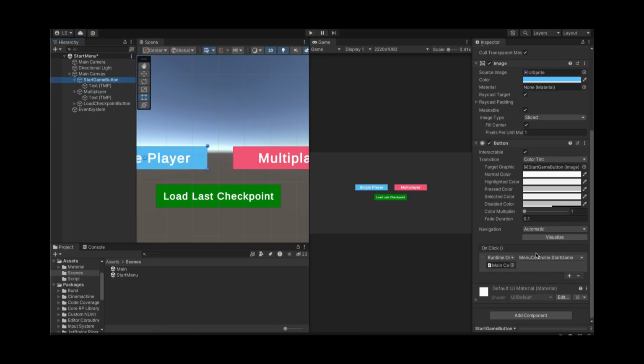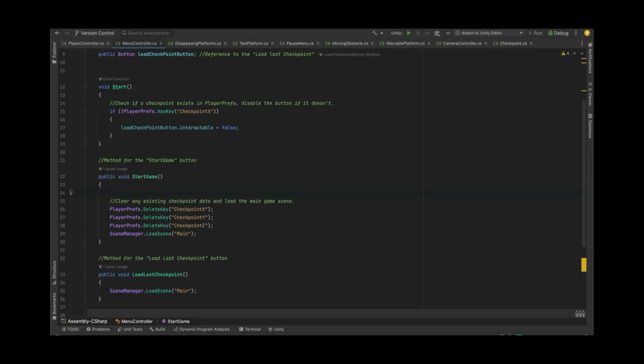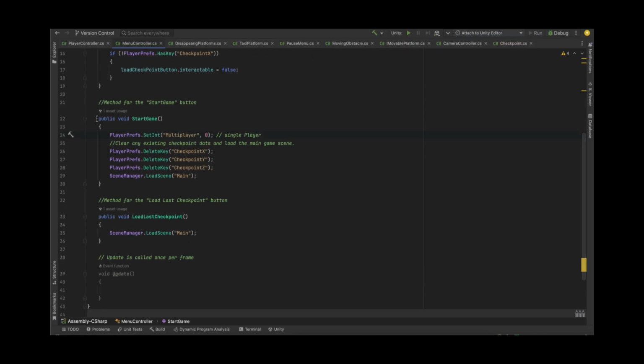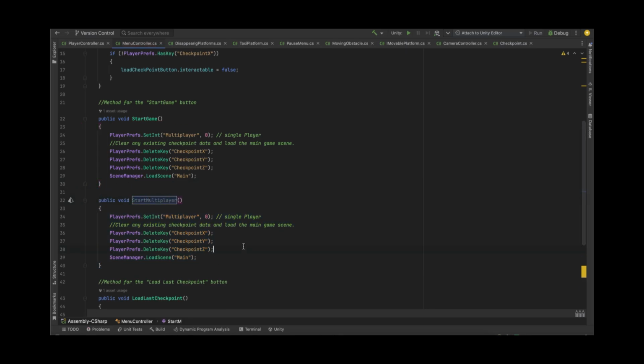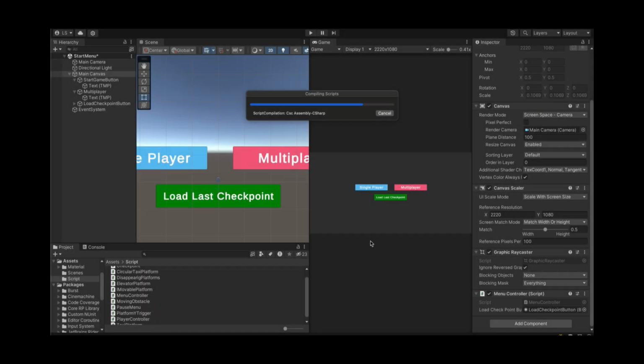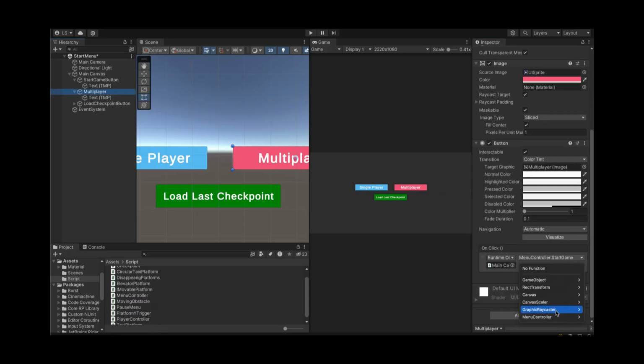Now let's set up the code for these buttons. In my menu controller script, I'm going to update the start game method and add a new start multiplayer method. Here, we set multiplayer to 0 in the player prefs. It means single player mode. Then we create another method called start multiplayer and we set multiplayer to 1 in player prefs, which means multiplayer mode. Now let's save and go back. In Unity, for the multiplayer button, go to the OnClick section and pick start multiplayer.